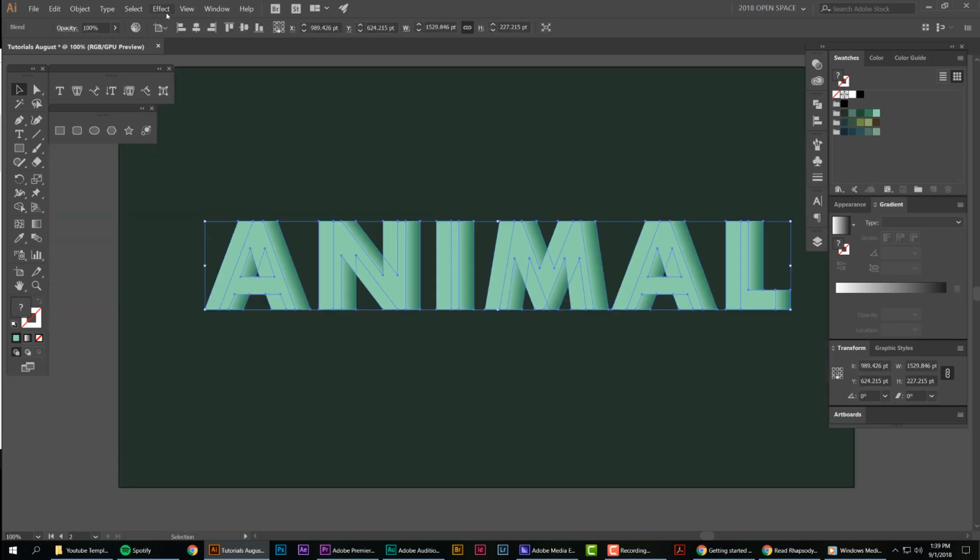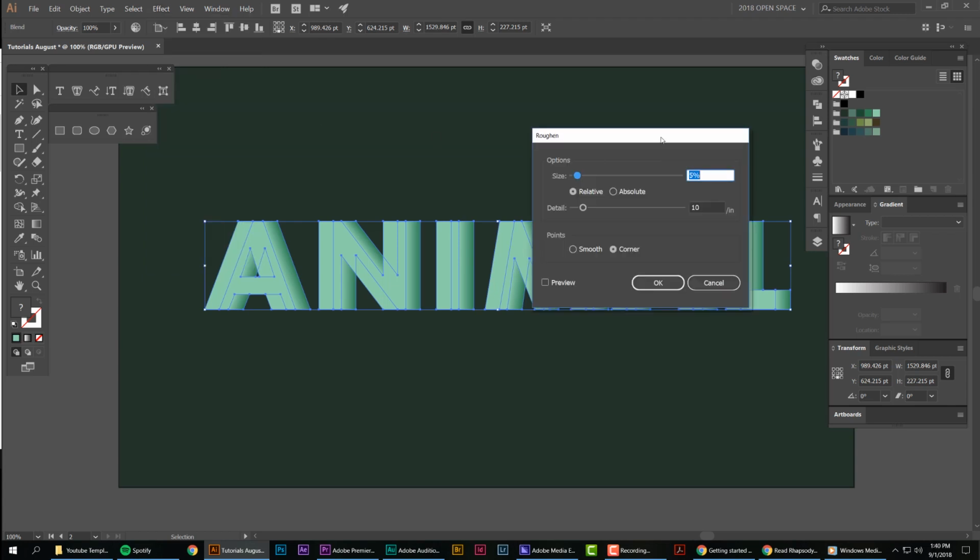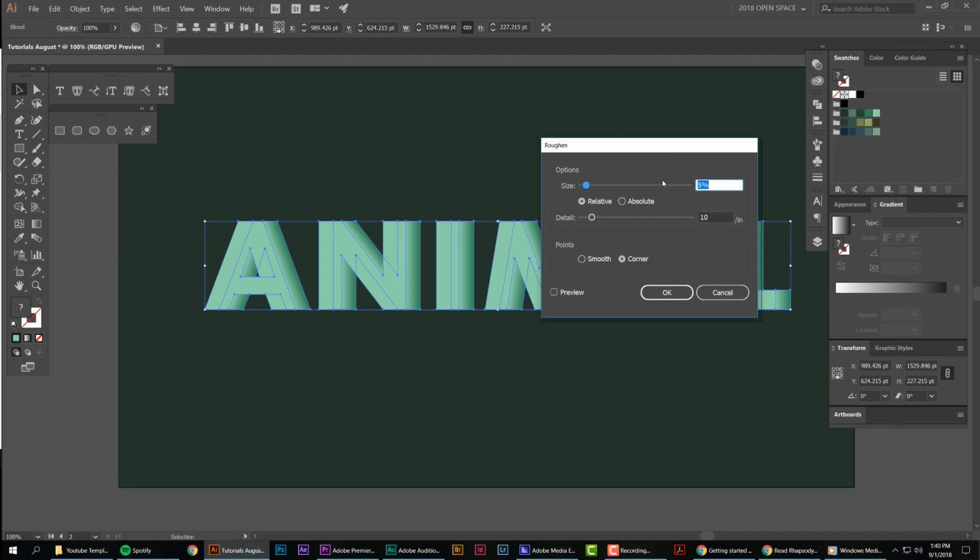So just select it and I'm going to go to Effect in the top left corner. I'm going to go Distort and Transform, and we want to go to the right and click on Roughen. Click that. Don't worry about points, just leave it on corner because it doesn't actually change the effect much. And you can leave it on relative. For the size, you can keep it pretty low, so 5% is fine. And the detail, I'm going to bump it to about 65. And then I'm going to press preview.